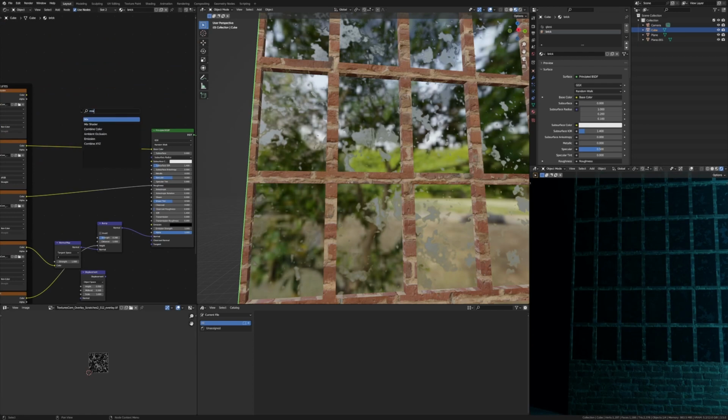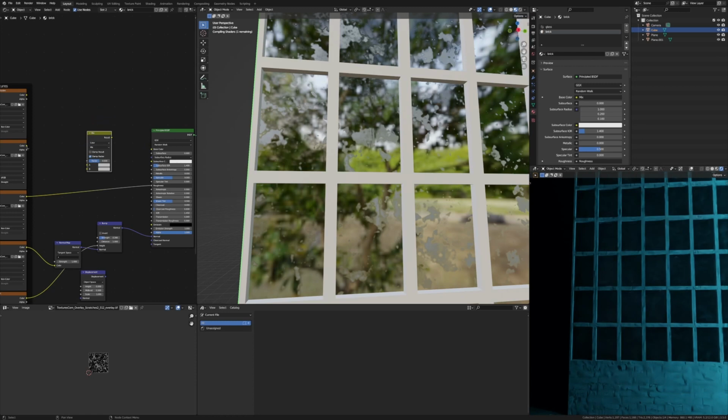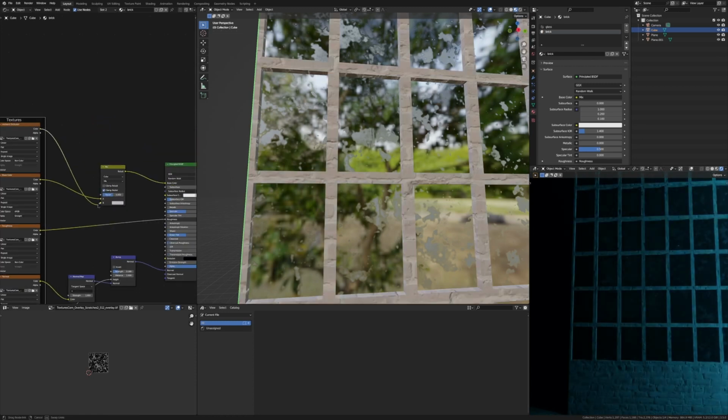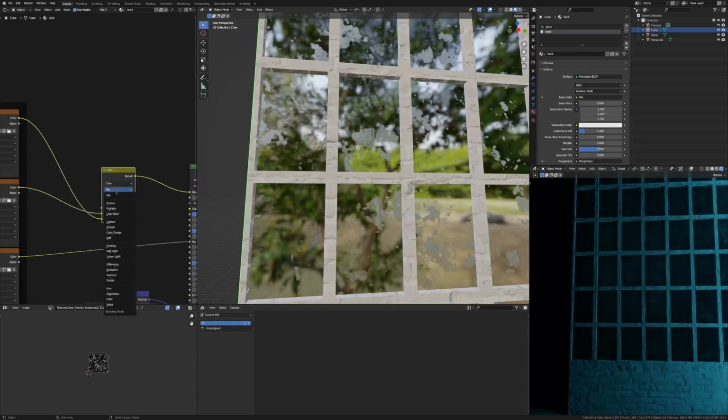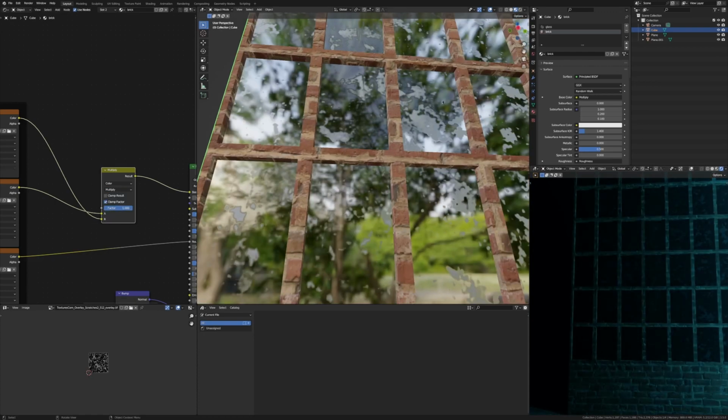Now we want to mix in our ambient occlusion, so we'll just add in a mix node, change that to color. Ambient occlusion in B, change the mix to multiply, and then just drag that factor up to 1.